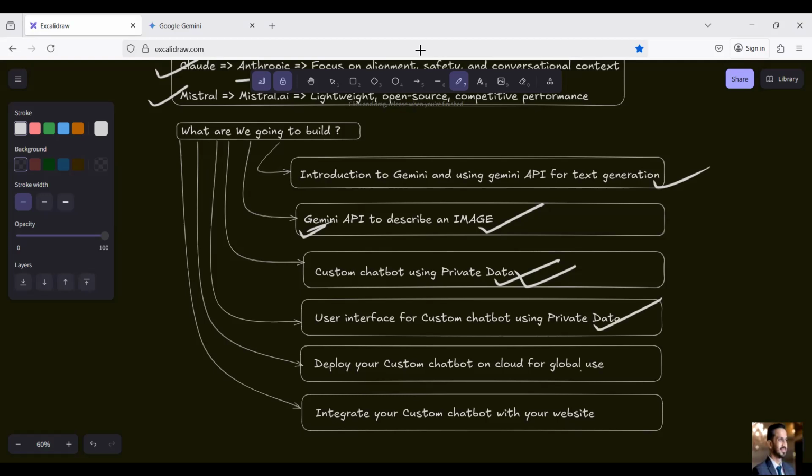Then we'll deploy it over the cloud so that everyone can use it. And this is really interesting: we will also integrate it with our website. In many websites, you may have seen a chat option at the corner. People click that and chat with a chatbot to resolve their problem. So it is going to be an end-to-end solution that we build here. Stay tuned and finish this whole learning journey. It is going to be a really interesting journey, and by the end of it, you will have a project with you.